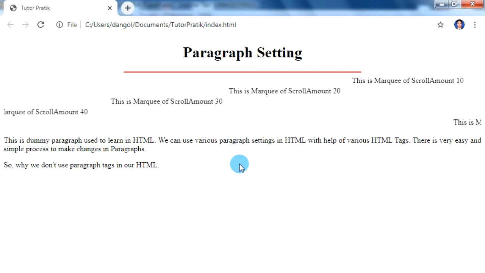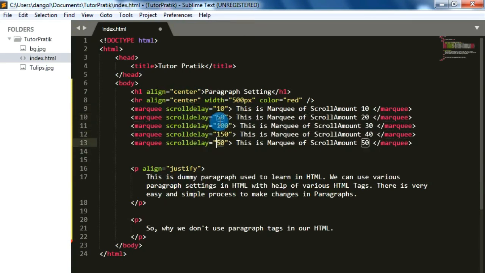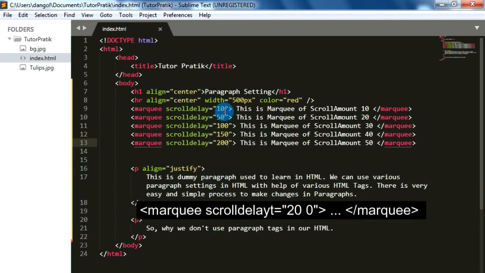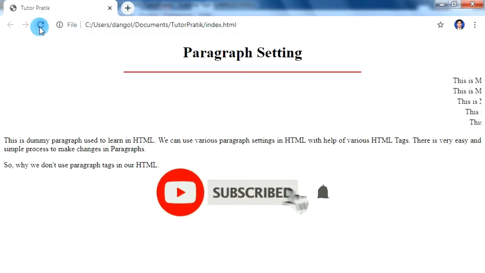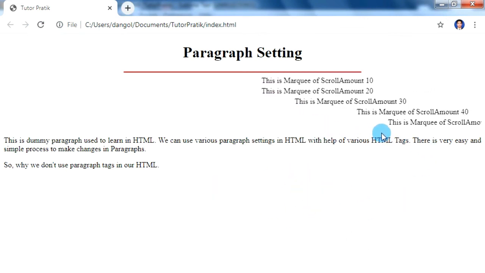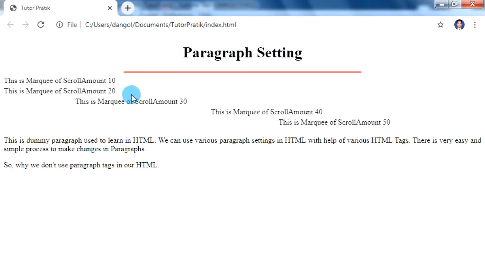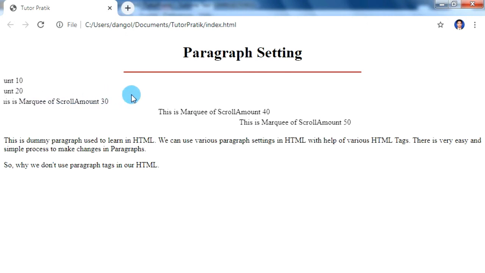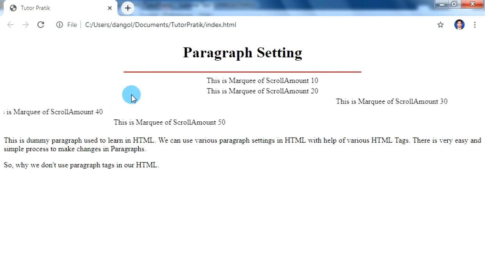Now let's test it with the scroll delay attribute. Now I made changes to the scroll delay value in our marquees. Let's check what happens in our browser. So you can see that the bigger the delay value, the slower it moves, and the smaller the delay, the faster it moves. So by using these two attributes, we can control the speed of our marquee animation.